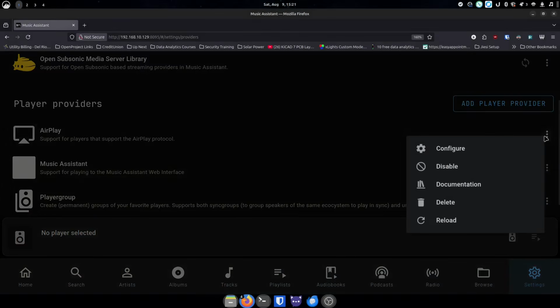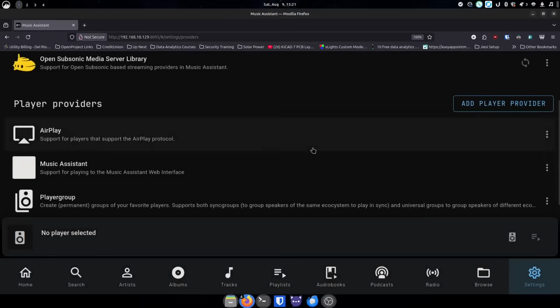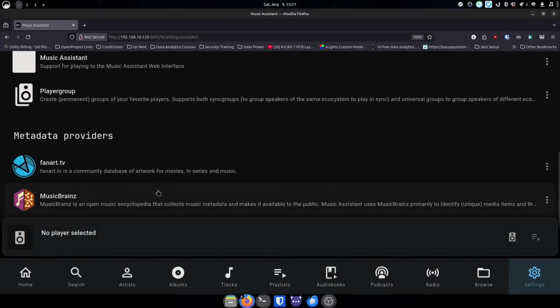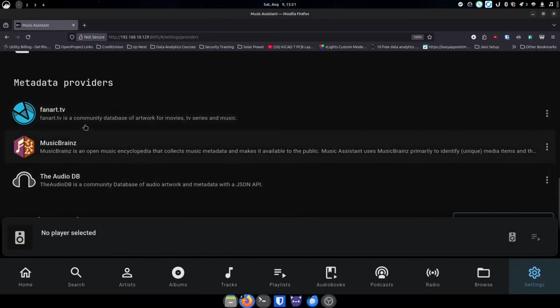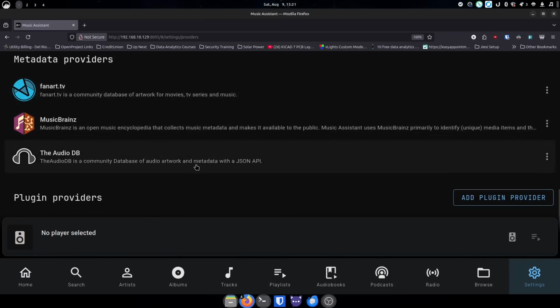And if I click here, I can configure it, I can disable it, I can see the documentation for it, I can delete it, or I can reload it. So if we continue down, we've got metadata providers, which I really like. So it's got MusicBrainz, it's already got these set up. If you want to add another one, you can, but it's not something you have to do. And then if you've got any plugins you want to use, you would put in the plugin providers here as well, but we're not doing that right now.